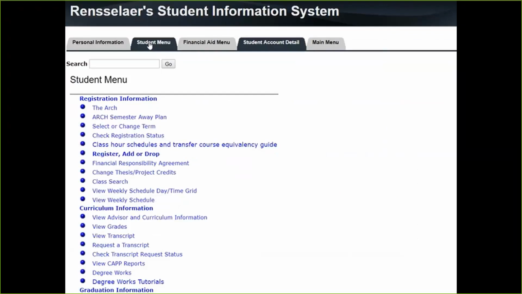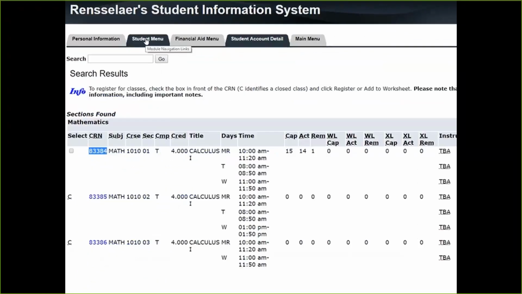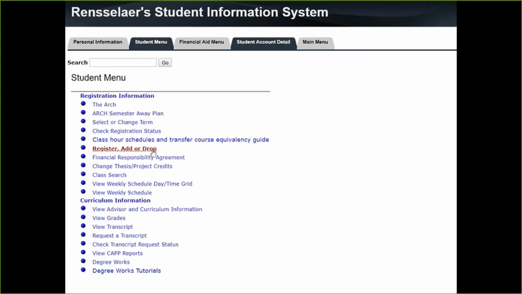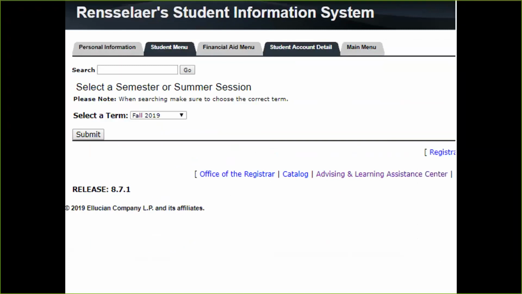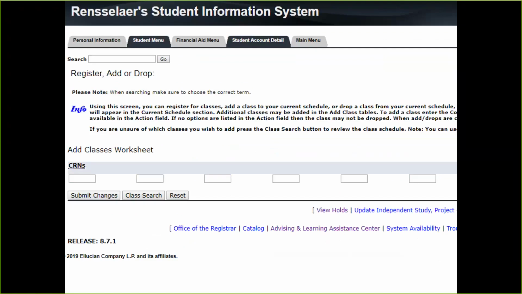And then we're going to go back to our student menu. And now you're going to register, add, drop in the student menu. And again, we're choosing the fall term of 2019. And now it brings you to this screen.